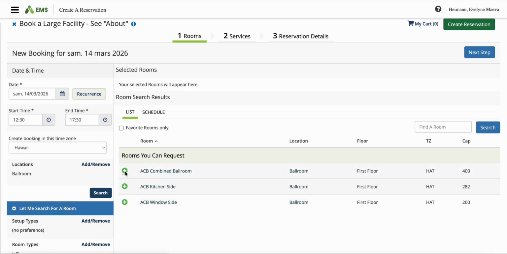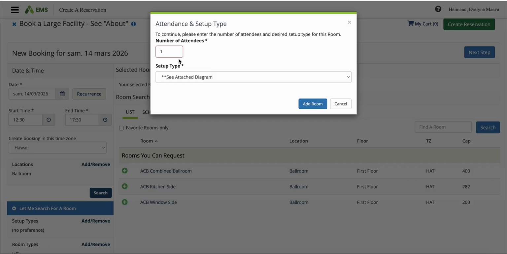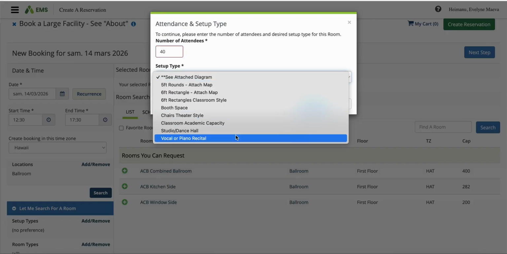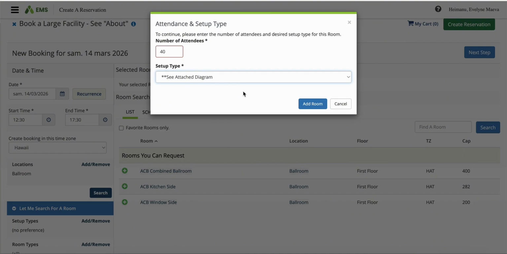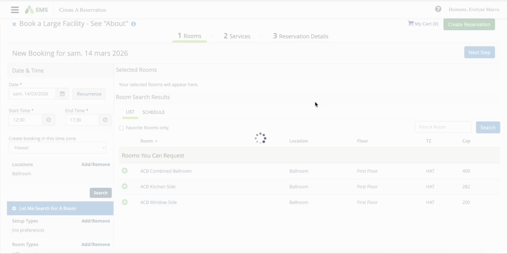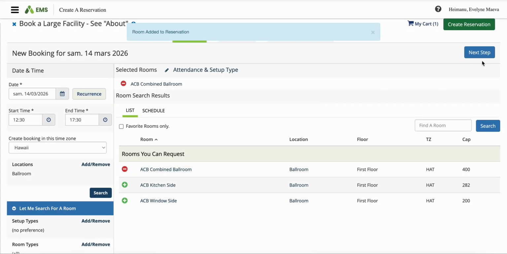To select the space, click the green plus sign next to the room name and enter the number of attendees expected. Next, choose the setup type you want. If you select See Attached Diagram, please upload a layout showing how you like the space setup. Make sure to include all details and instructions on the map. If the map is unclear, we will contact you for clarification. Click Add Room, then select Next Step.